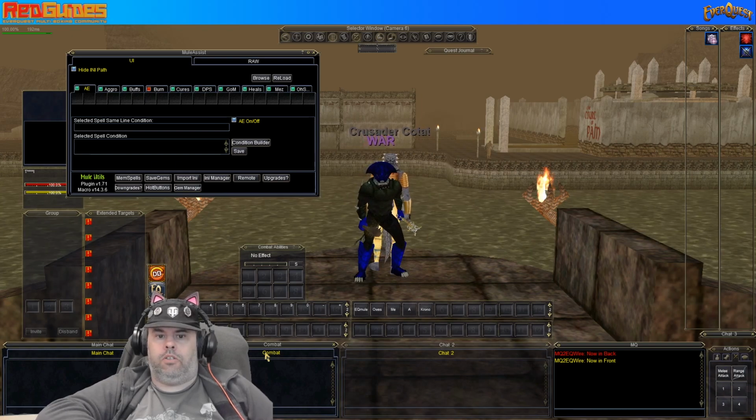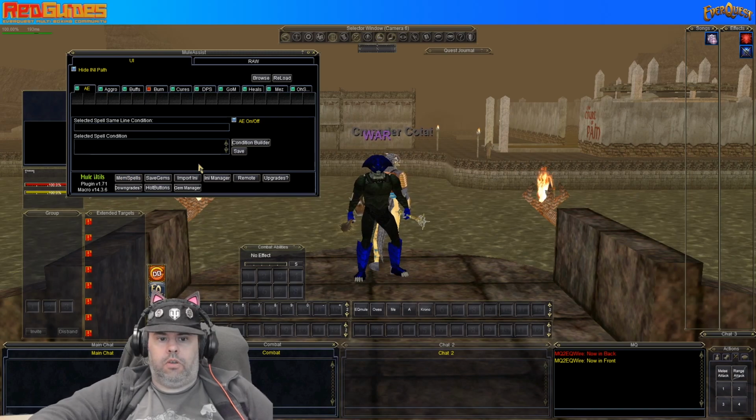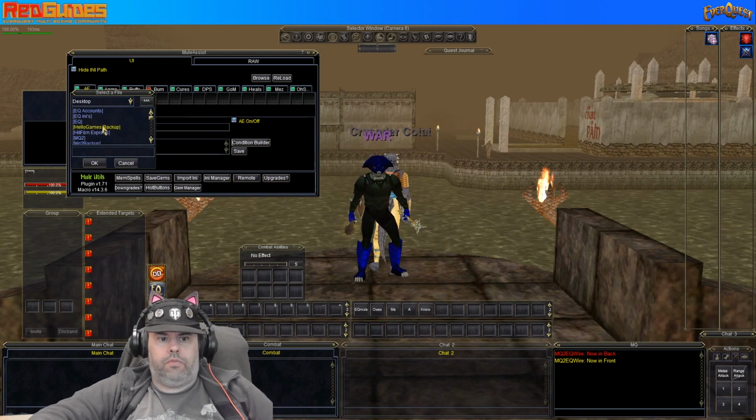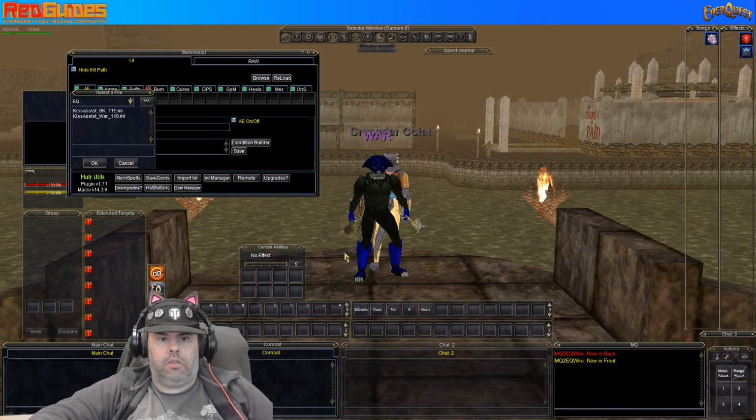So what we first of all need to do is make sure you know where your INI file is. And then literally do this. What we'll do is click the Import INI button, and we're going to navigate to where that is stored, which is there.